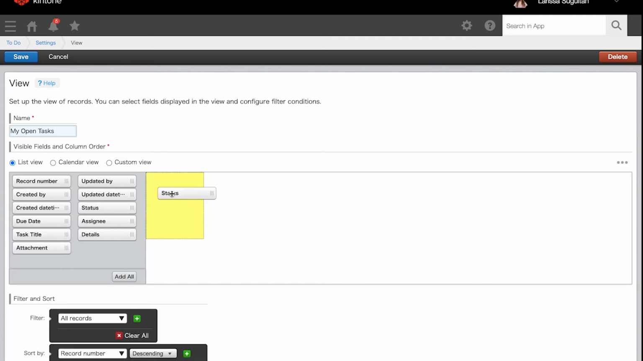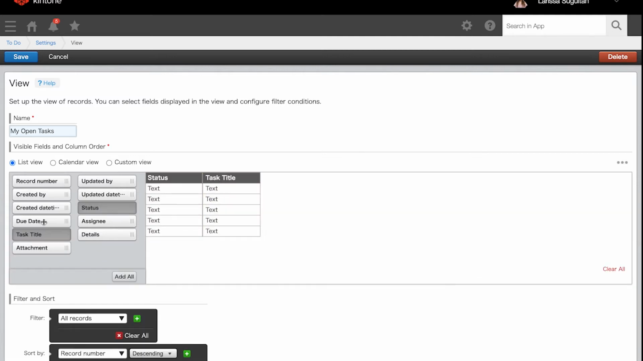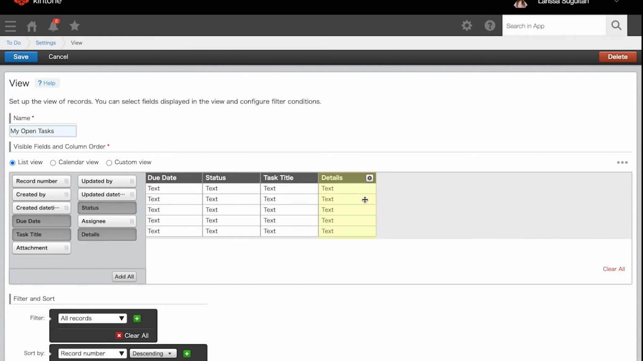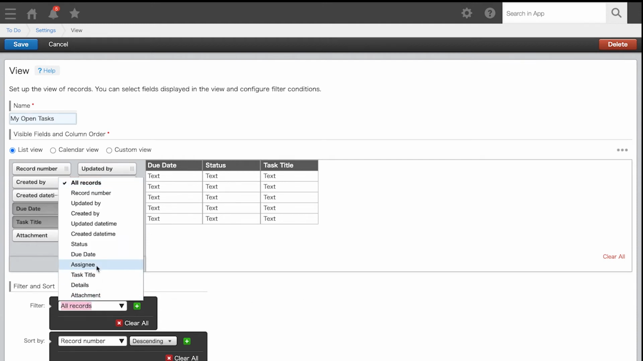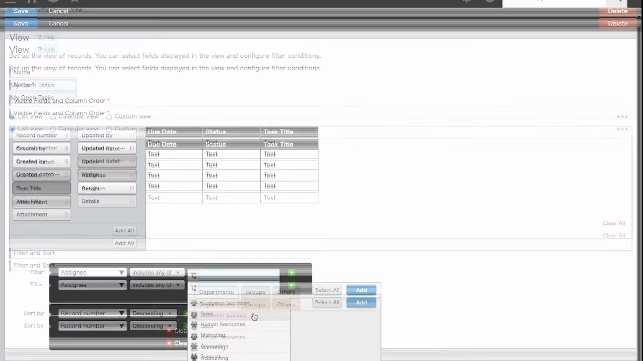Drag the fields you'd like displayed in the view from the left over to the right. To change the order of the fields, drag and drop them to the desired order. To delete a field, hover over the options icon in the column heading and click Delete. Now we're ready to determine the records we'd like to be displayed in our view. Under Filter and Sort, apply conditions to display certain records in your view and display them in a certain order.